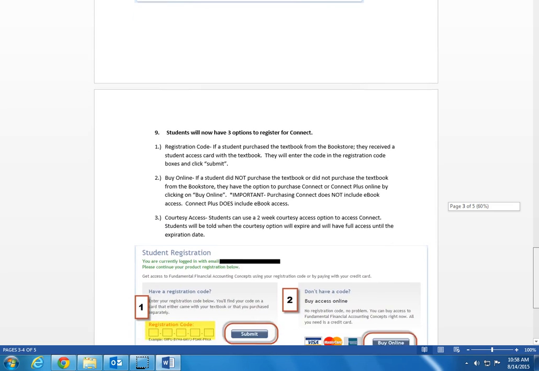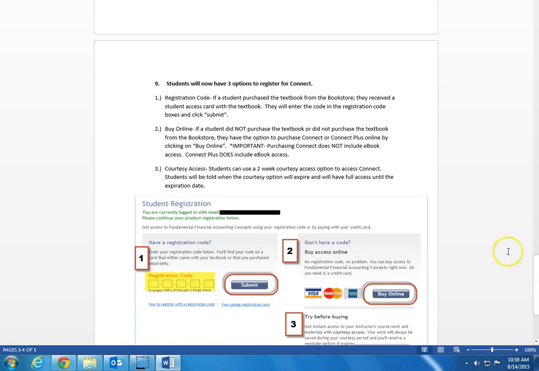Then it says you're going to have 3 options to register. Now, we're going to have a special registration code. You're not going to have to buy one this semester. And in the instructions that we have in the folder, you're going to see what your registration code is. I don't have it at this moment. I'm going to put it on there as soon as I can. You've got to have that code. Okay, so do not buy one. It's not going to come with a book from the bookstore. They don't have it. Don't buy it online.